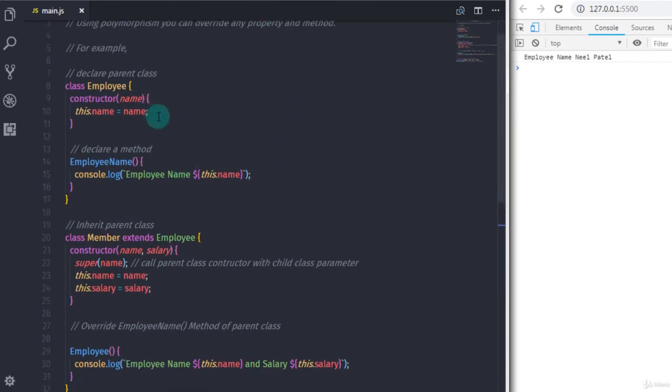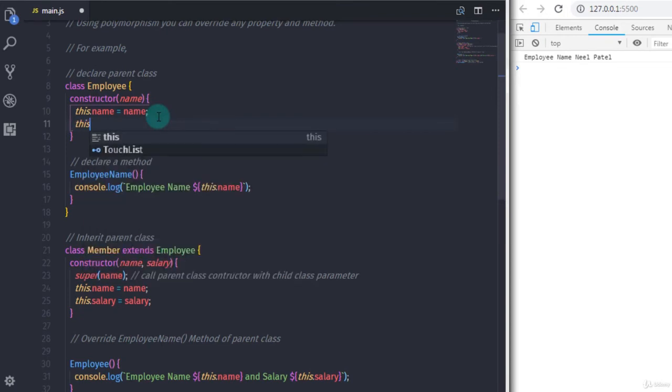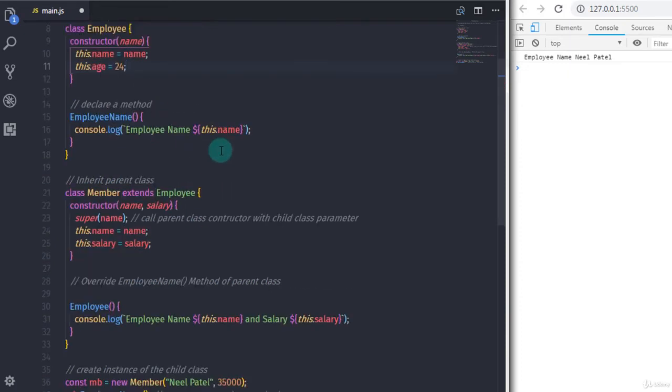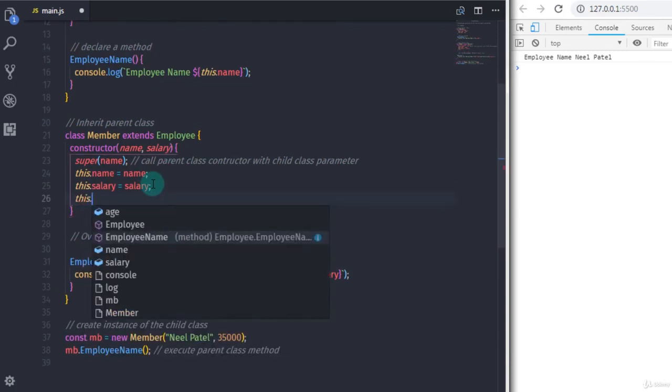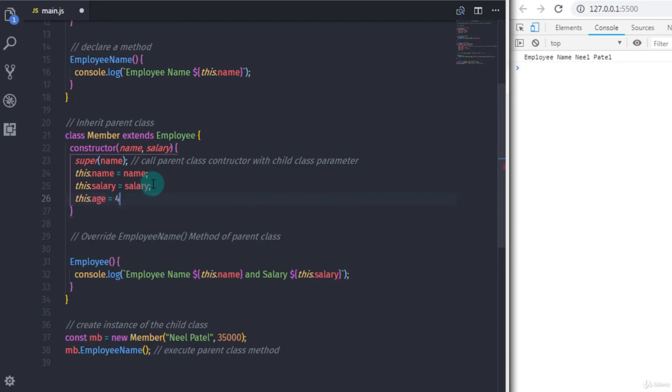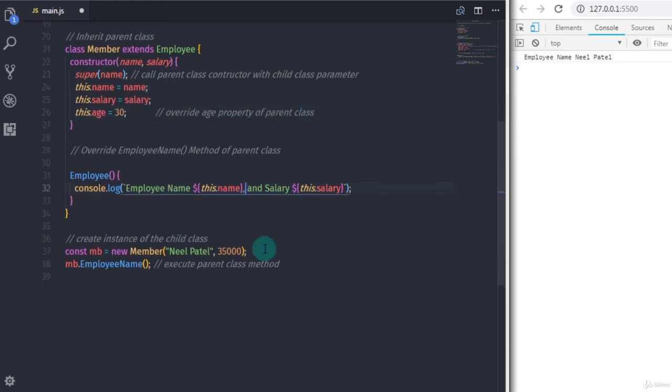So here I will add one more property. In the employee class I will add one more property. So I will say this.age is equal to 24 and override this property in the child class. I will add this property in the child class with a different value. So I will say this.age is equal to 30. So we will override the parent property in the child class, right? And at the last I will specify this property in the message.